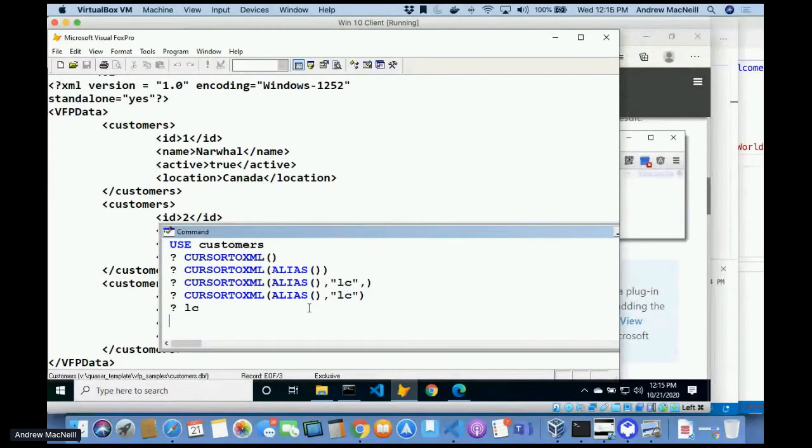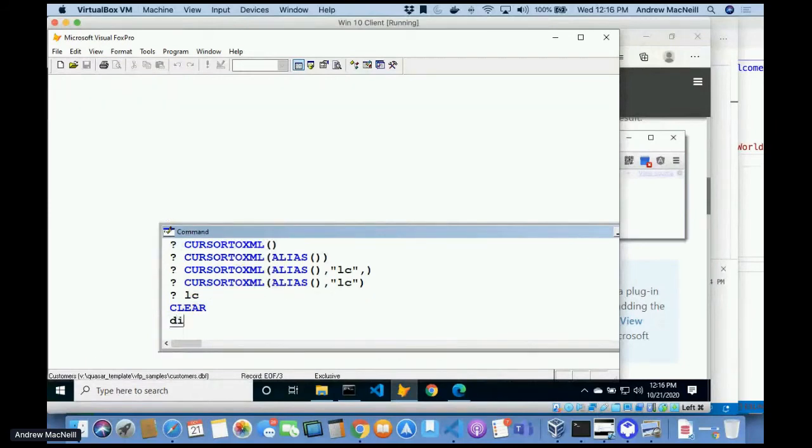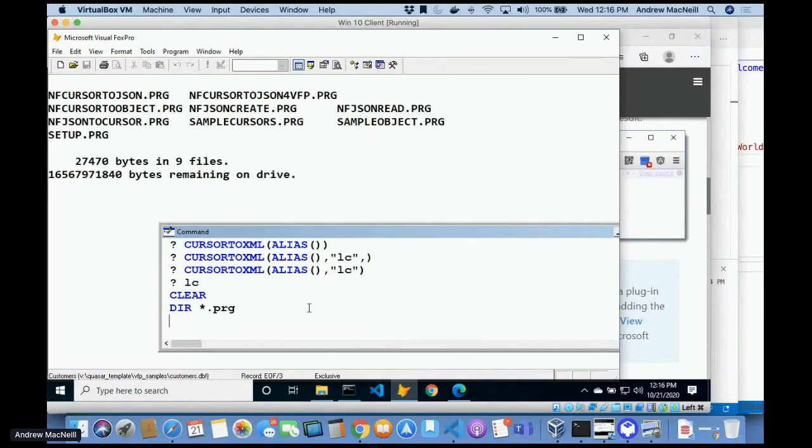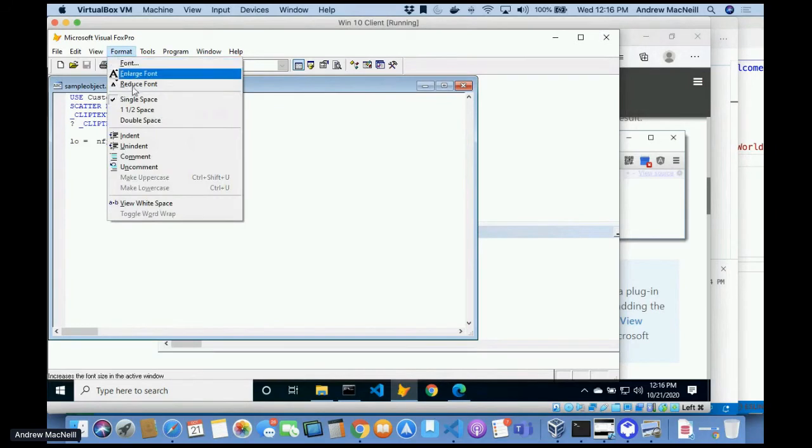Well, in JSON, as I mentioned earlier, Westwind has its own JSON engine in its REST service, but there are also these great tools that you can find in VFPX, the Visual FoxPro open source project, called NF JSON, with NF JSON read, and so forth. So if we take a look at a sample project here, I'm just going to take a look at this program called sample object. Make it a little bit bigger here.